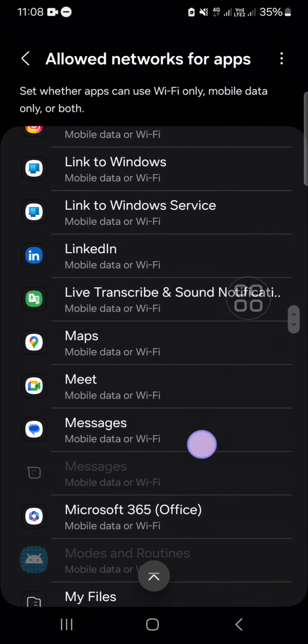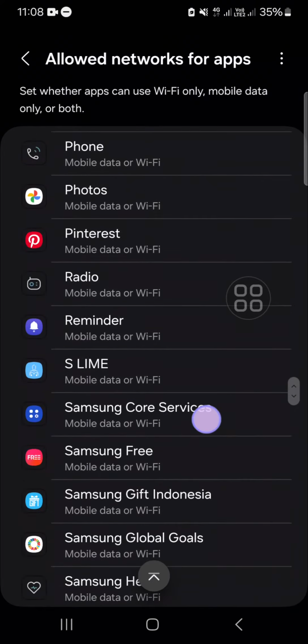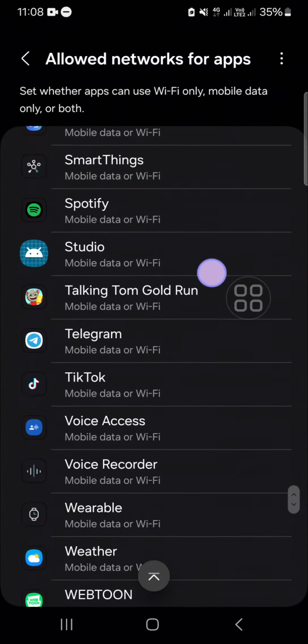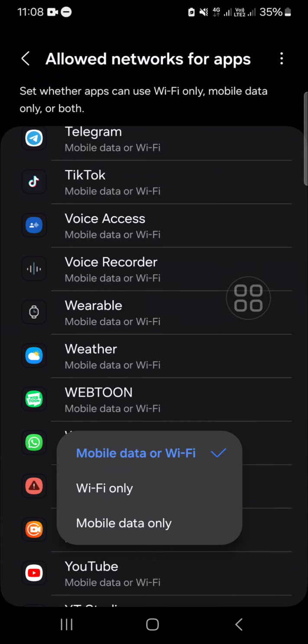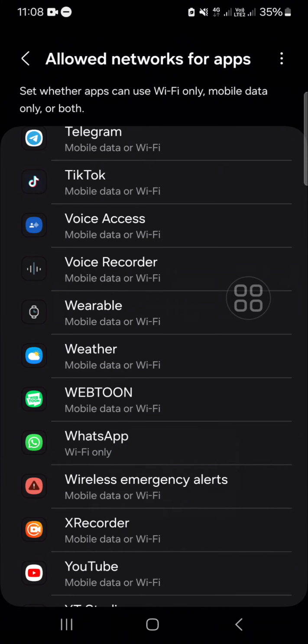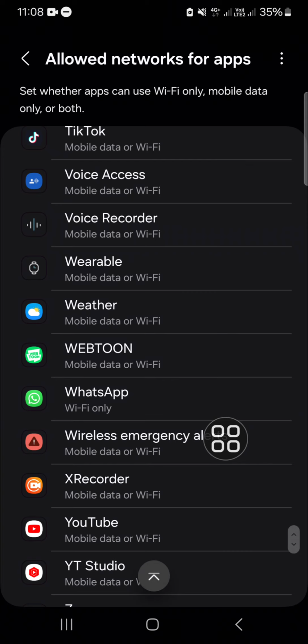So here we can select the WhatsApp application. So where's my WhatsApp? Okay, right here, just click on WhatsApp and we have to select Wi-Fi only. So this WhatsApp application cannot use my internet data from my Android phone. And the WhatsApp message can't be received by this phone. I guess that's how we can stop receiving a WhatsApp message without turning off our internet data.